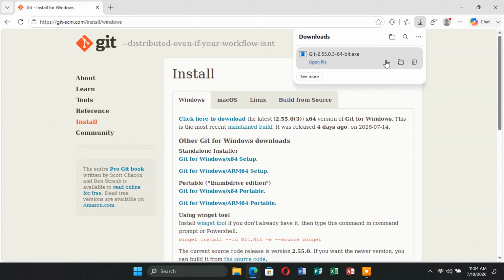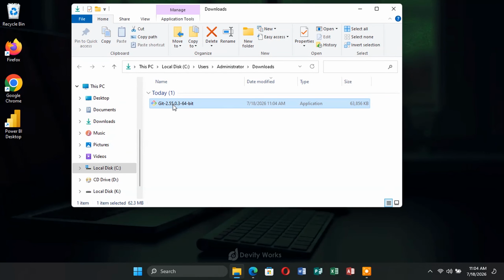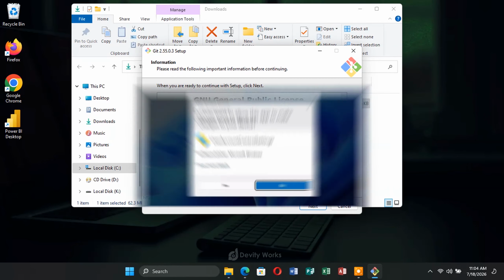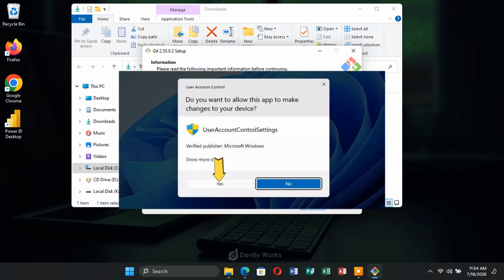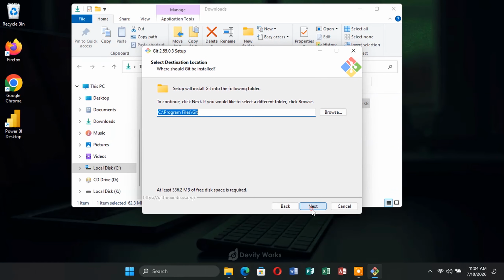Once download is complete, open your Downloads folder and locate the installer. Then double-click on Installer to launch the setup. If a user account control prompt appears, click Yes to continue. After reading the welcome information, click Next. The default installation location is perfectly fine, so click on Next.